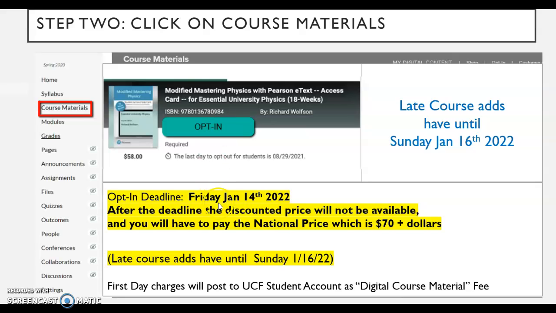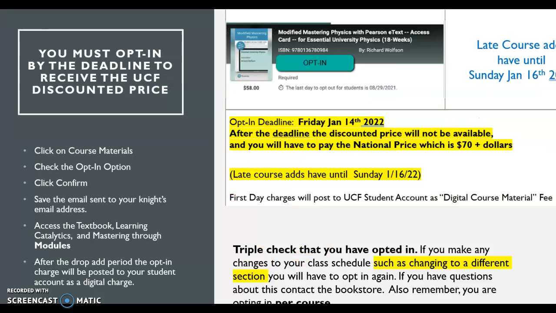If you opt in before the deadline, which is Friday, January 14th, or if you're making changes, the absolute deadline is Sunday, January 16th, you opt in in order to get the $58 rate. This $58 will cover your cost for the e-text, Mastering, and Learning Catalytics.